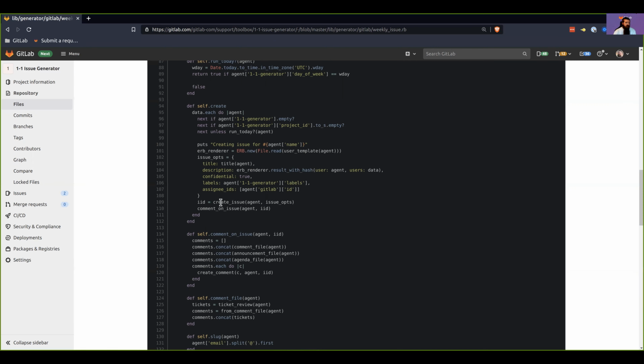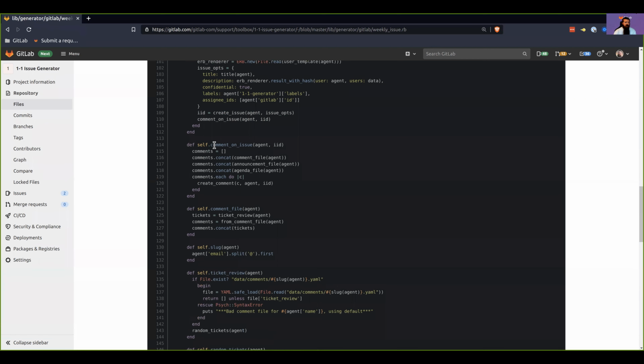So we're going to run the create issue function using the agent and the issue ops that we set up here. This should return an IID, an issue ID. And from there, we'll run the comment on issues function using the agent and the IID. Comment on issues is going to set an empty array as the comments variable. Then it's going to go through the comments file, announcement file, agenda file, and create comments on the issue for each of them.